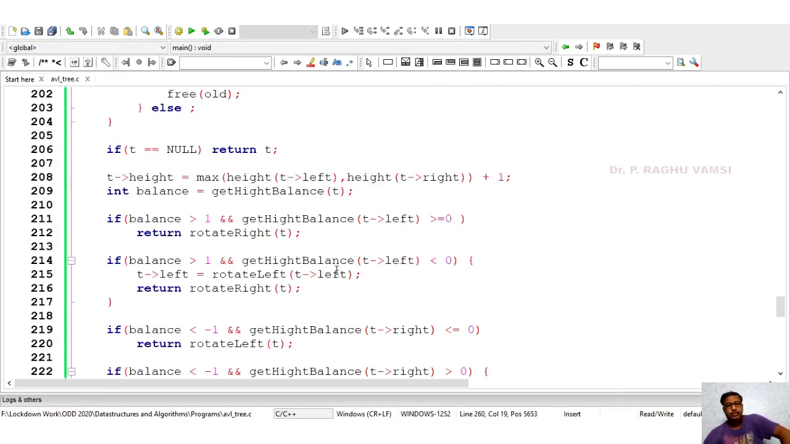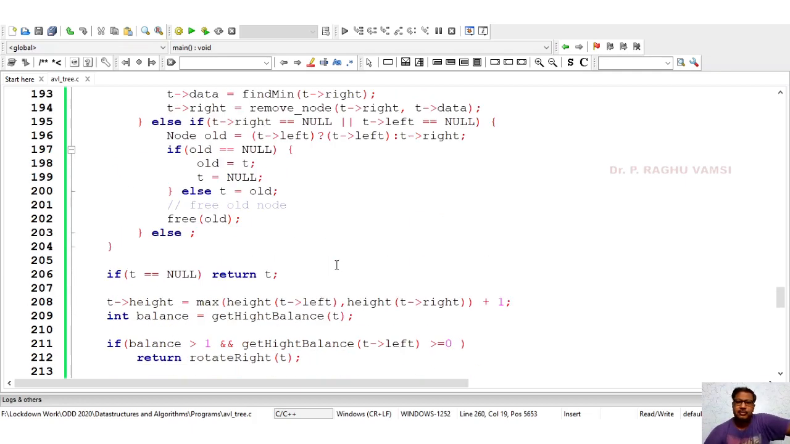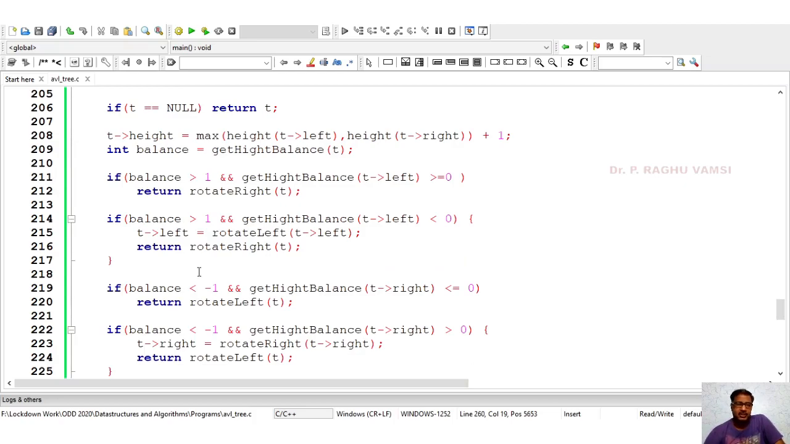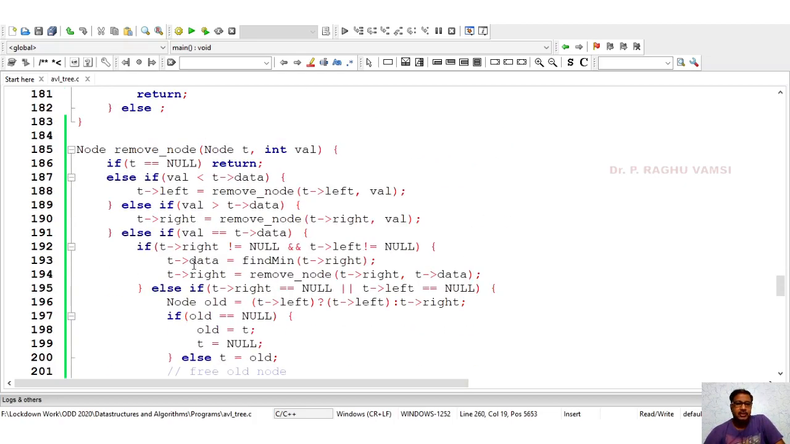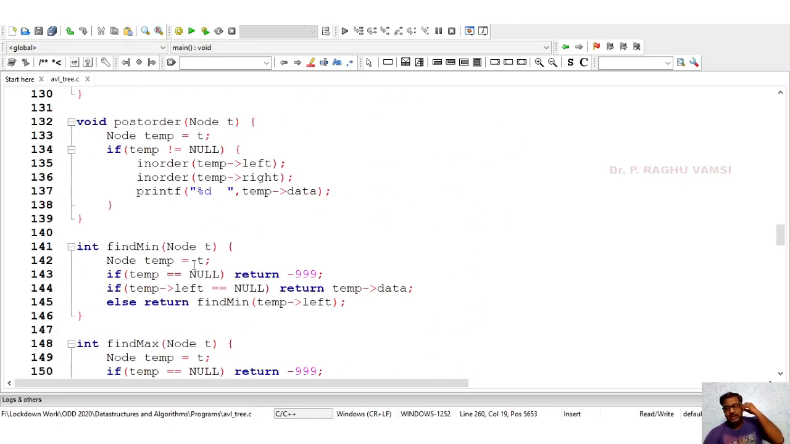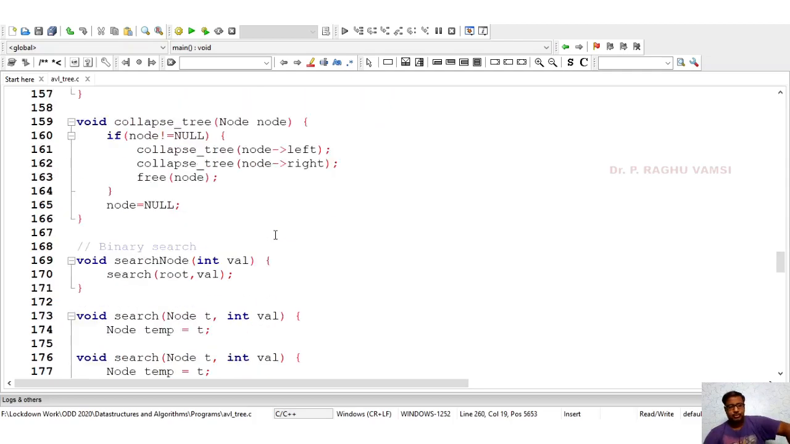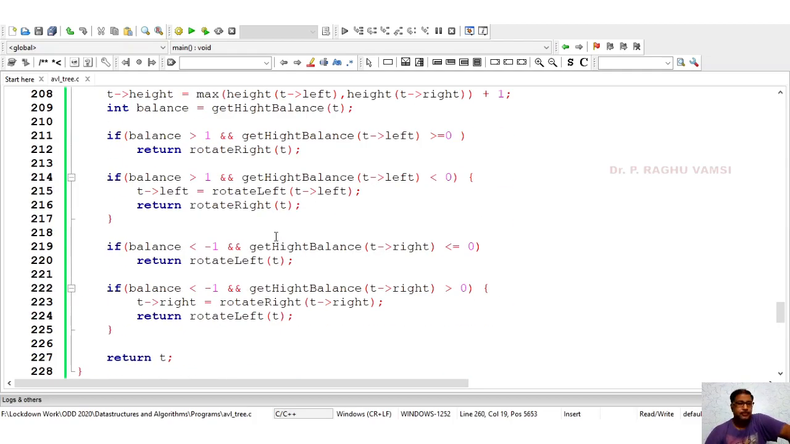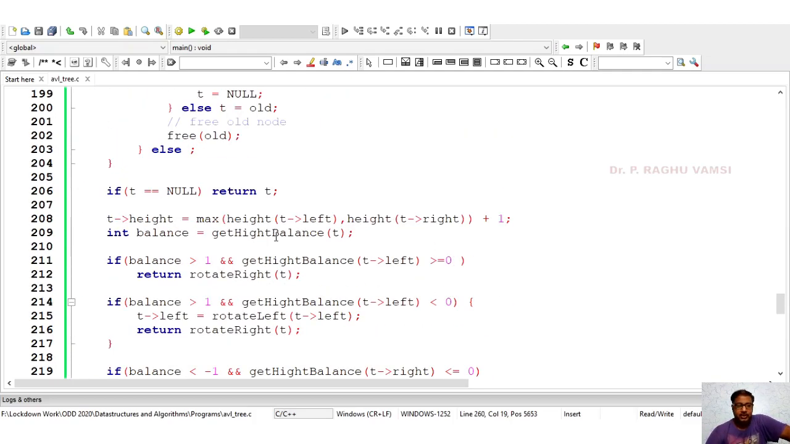Remove of node from the AVL tree. So removing of node is just like our binary search tree only, but once the removing was done, we need to check for the height balance. What are the conditions that we'll check? What we have checked for the insertion, the same type of conditions we are supposed to check for the deletion also. So this is the end of the removing of a node from the AVL tree.